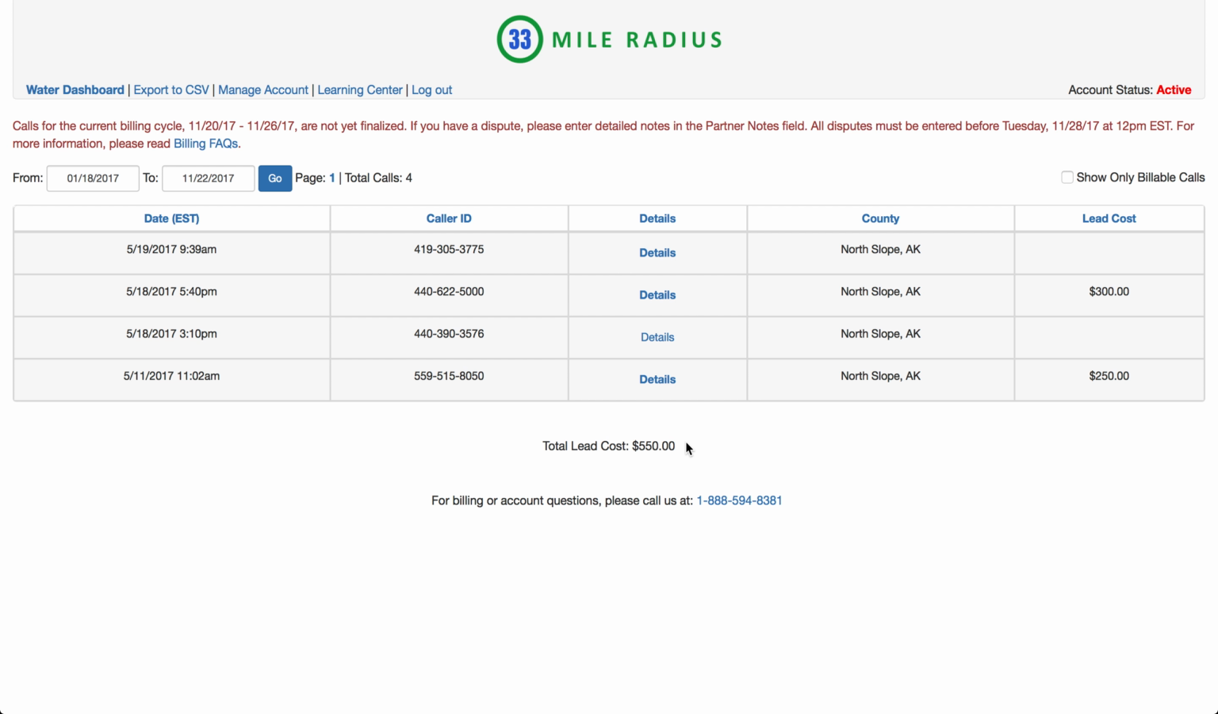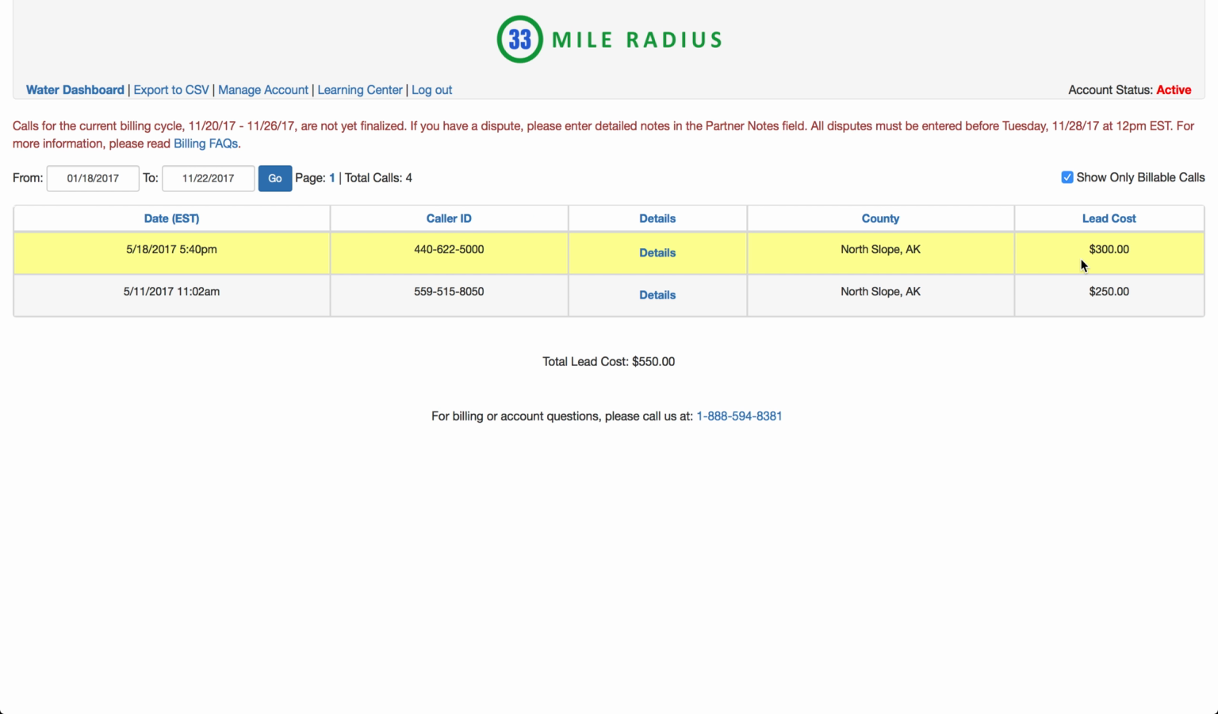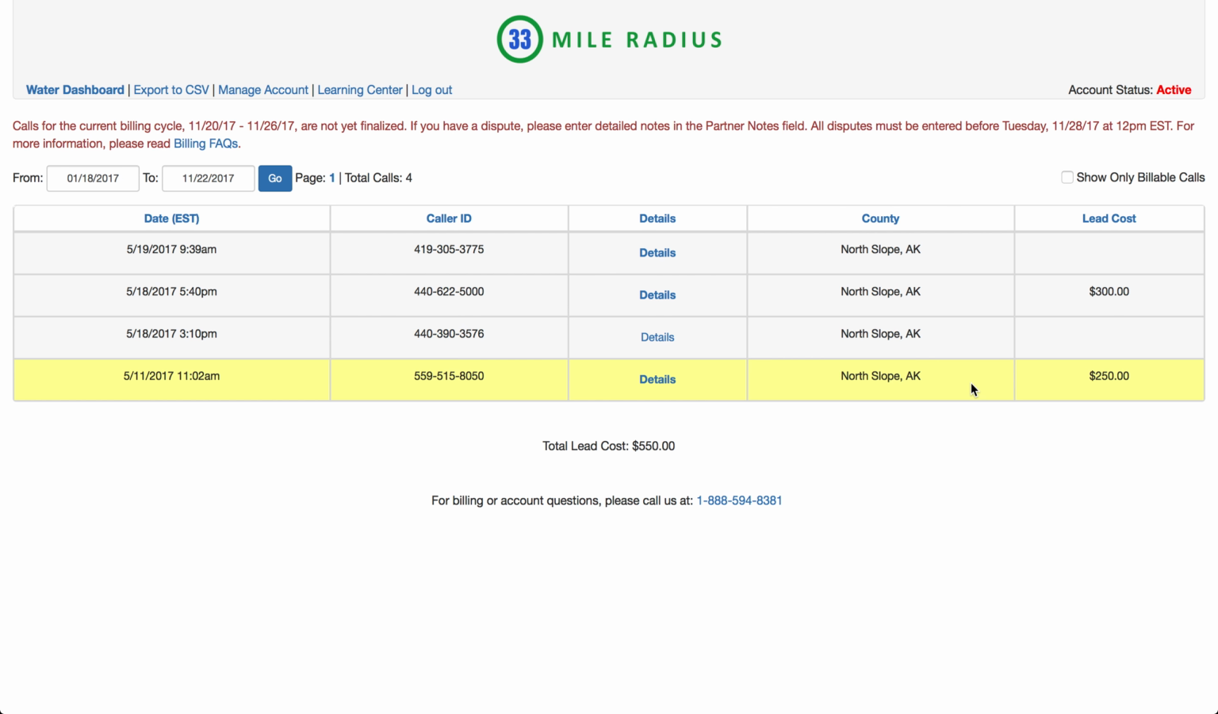If you want to go ahead and just see the billable calls, and this was a much requested feature, all you have to do is check the box, and it will only show the calls that you're currently being charged for. You'll also see that there's a details link.